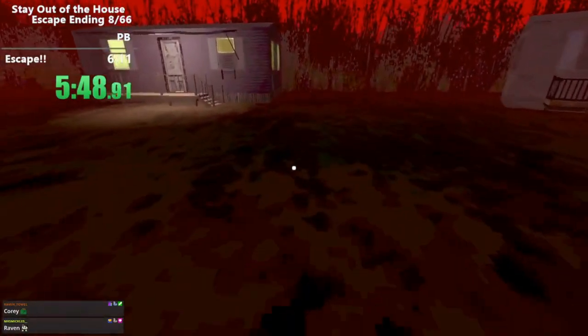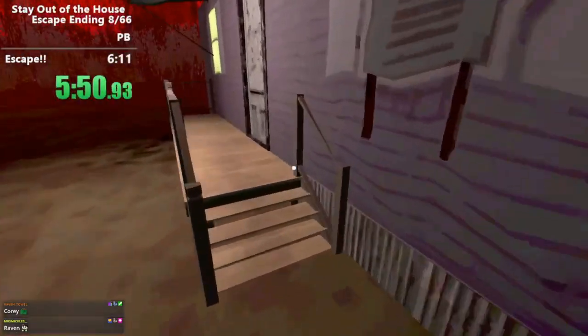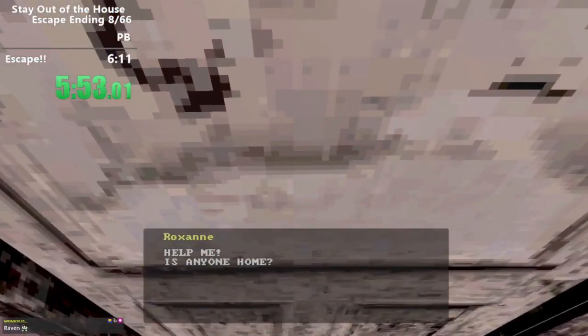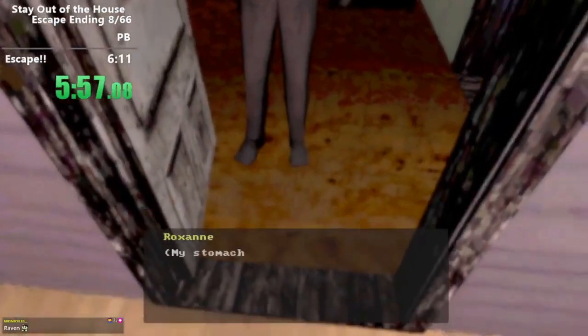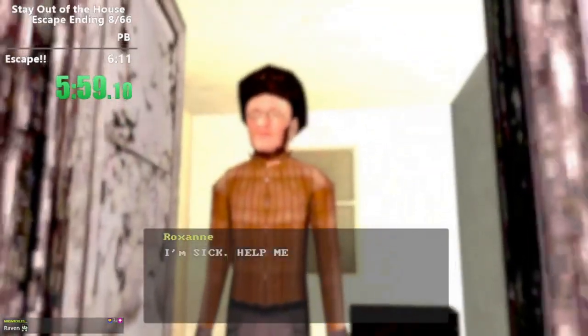And we're going to find the one lit trailer here in the very back. Hit the door. We're going to go through some dialogue. And this NPC is somebody you actually see in episode one. But once the screen goes black, right there, your run is done. There you go. 6 minutes, 5 seconds. For stay out of the house, escape ending.